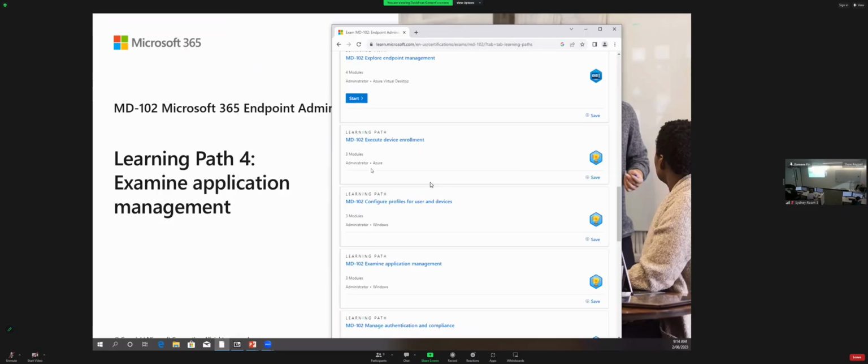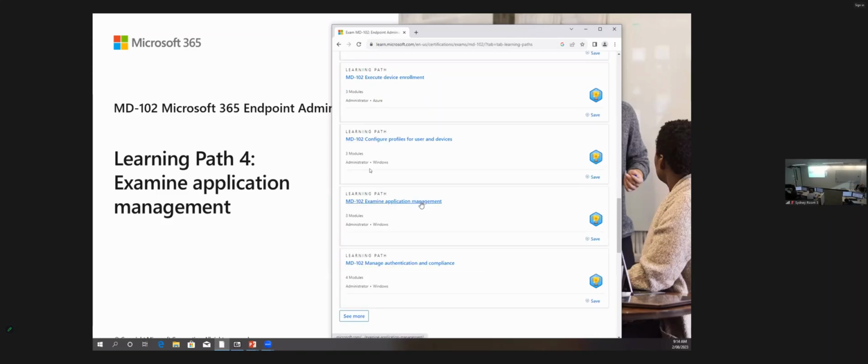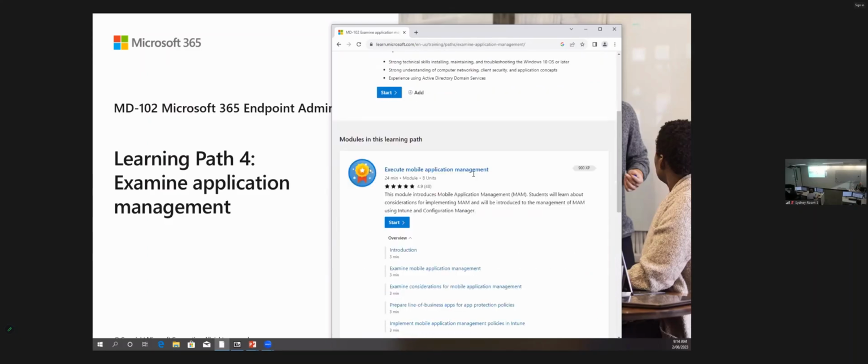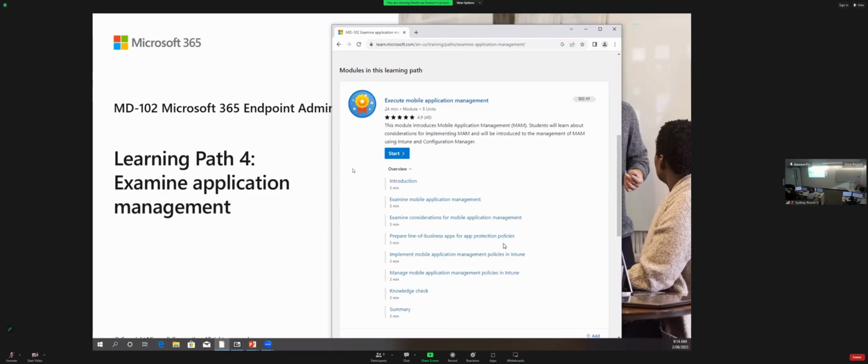Okay, so learning path number, execute device enrollment, configure profiles, and all that. Yesterday, examining application management. So this is the one we're on over here, MD102, examining application management. So fire up that one. And inside of there, we have got the following: execute application management, deploy and update applications, administer endpoint applications. So three paths that we've got there.